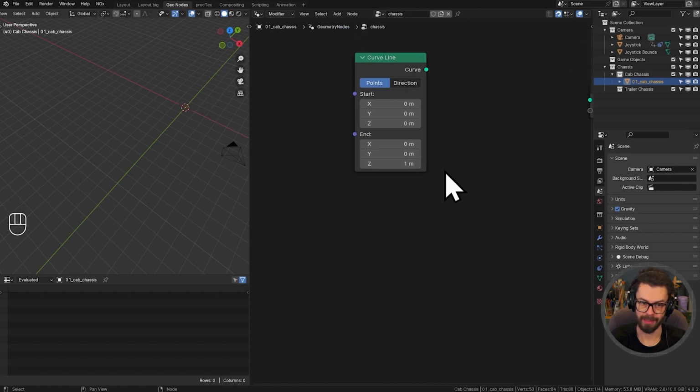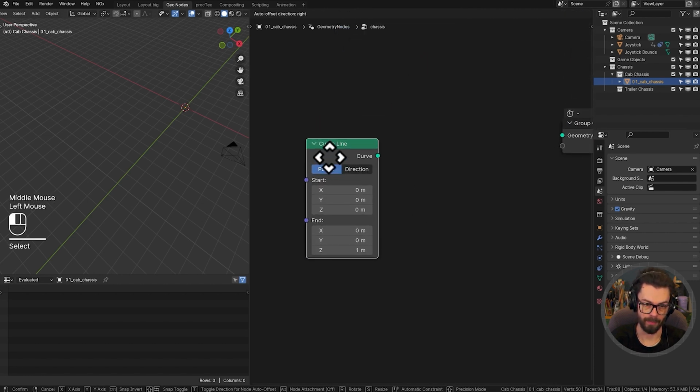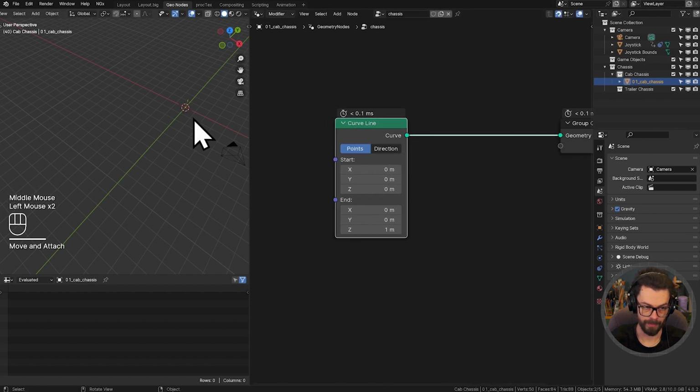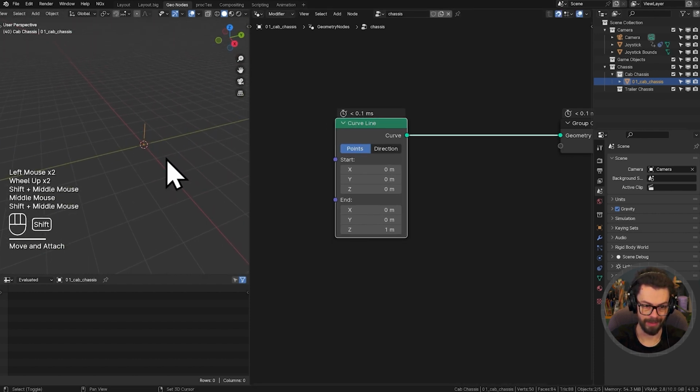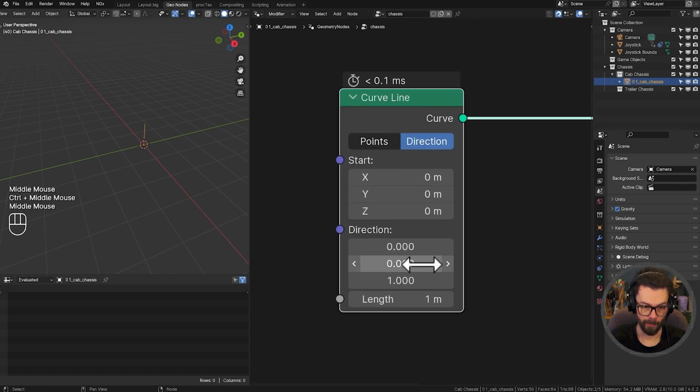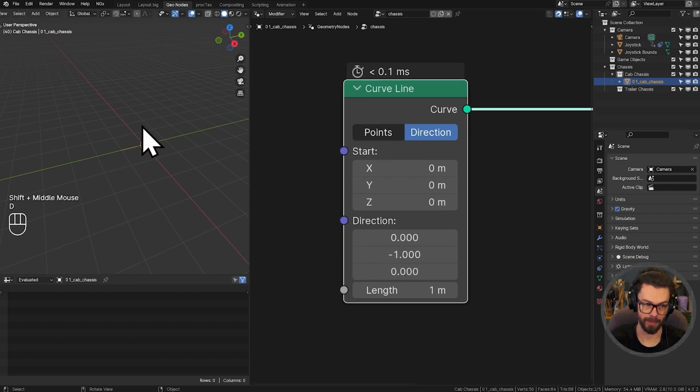Let's go ahead here and build the chassis. So we have a curve line. Let's just connect this to the group output. And rather than going in the upward direction, we're going to use direction here on the curve line node. We want to use the -1 on the y-axis so that we are extending it backwards so that we have 0 at the front and 1 at the back. Then the length of this is going to be the length of our chassis.